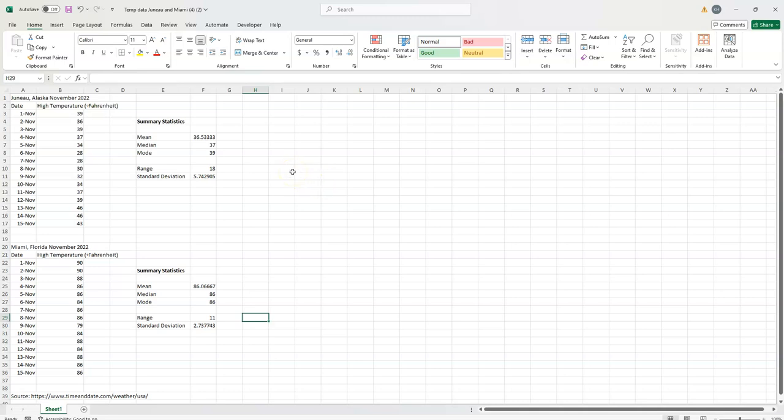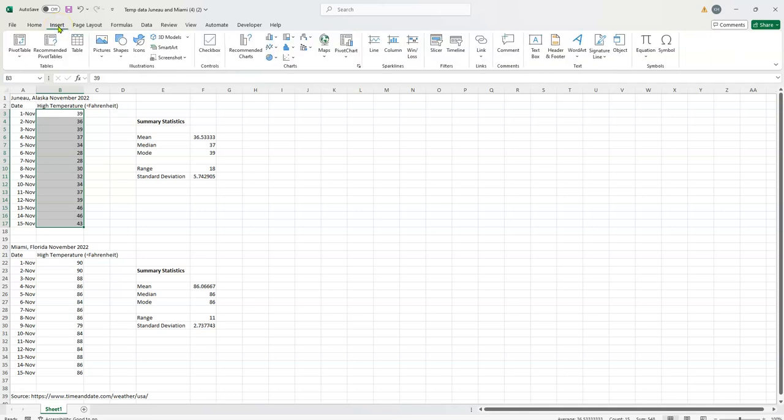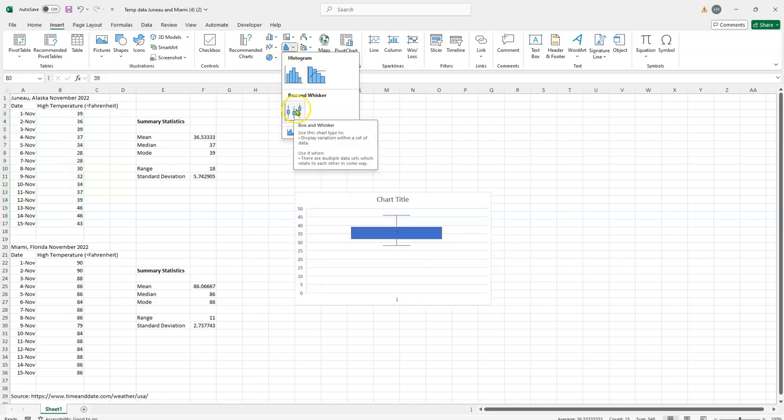So the way to enter the box plot is you want to highlight the data. So just the temperatures in my example here for Juneau. Once it's highlighted, I'm going to go to the top of my Excel page where it says Insert. And then I want to go over to this symbol here. If you hover over it, it should say Insert Statistical Charts. If you click on it, the box and whisker option is right here.